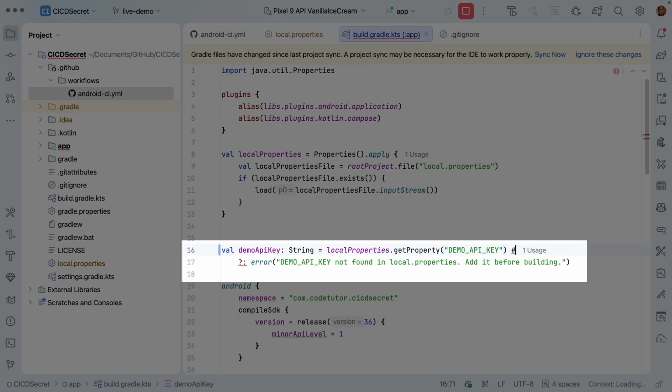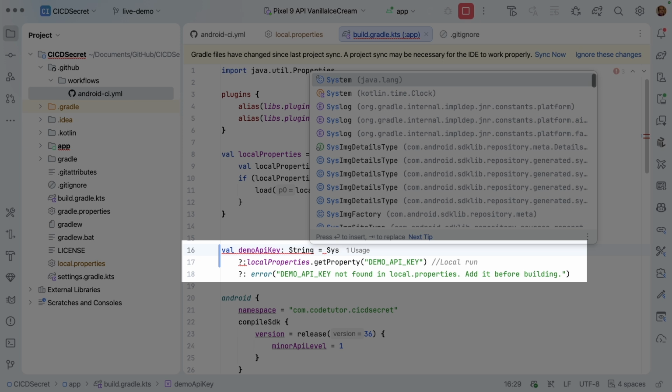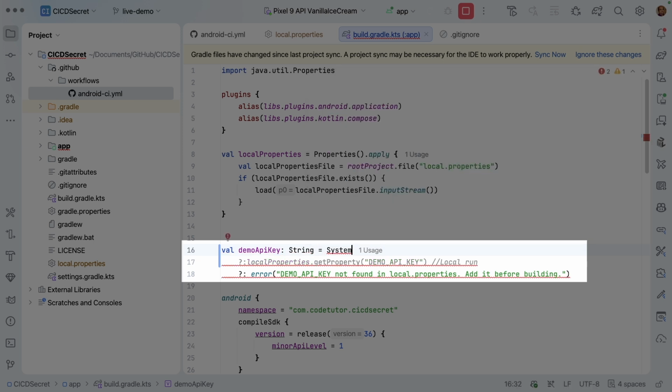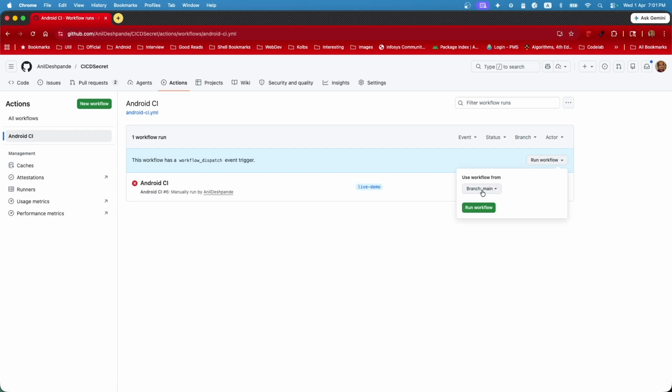This option is only applicable for local run, but before it comes here, it should try to fetch it from the GitHub Actions secret. So that can be done like this: System.getenv with the same key, and that should solve this particular problem. Before you run this, make sure that you push this particular code to the remote. Let me run this thing again.